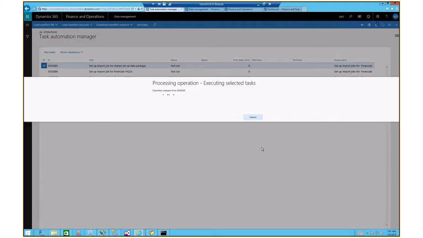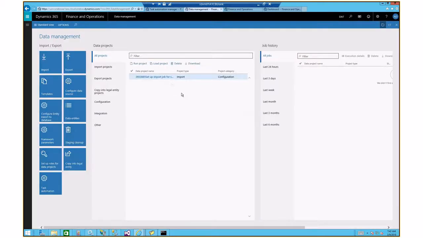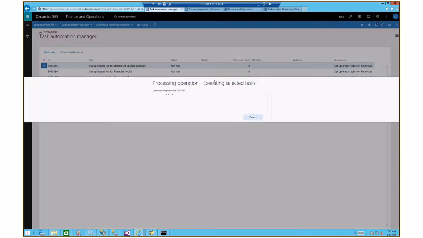So basically behind the scenes, it is talking to LCS. It knows which asset library, which asset type, and which asset it needs to download. It is downloading that. And then I'm sure by now it would have started to create. Yeah, the data project has been created and it is actually loading the data package into this data project. So we can quickly check this after a minute once it is completed. But basically, that is what is happening right now.